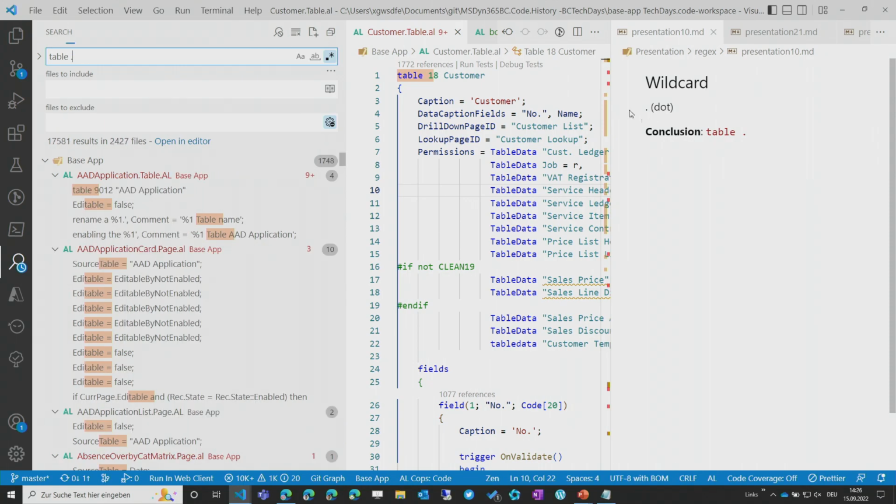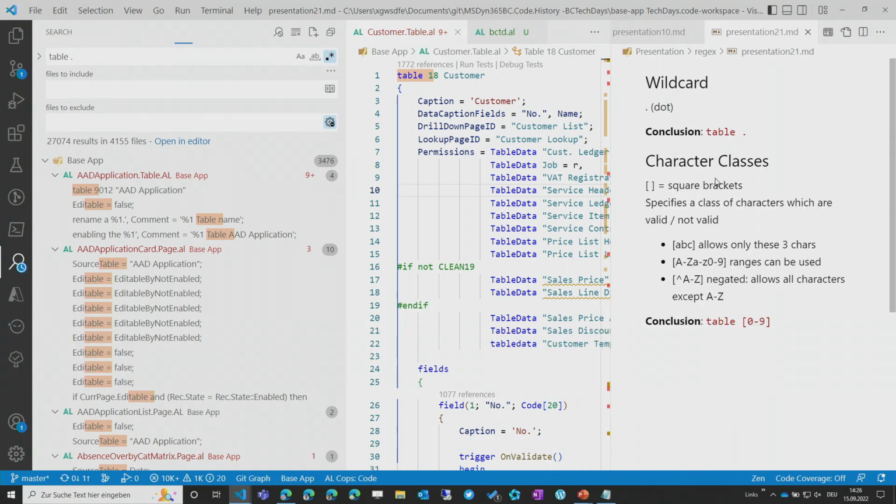So with that we are searching for table 1 of customer, but we are also matching the equal sign or the n of table name. And that's obviously not the thing that we want to do. So we only want to allow digits as the next character. And that's where character classes come into play. We define them using square brackets, and in these square brackets, we can define which characters are valid as the next character.